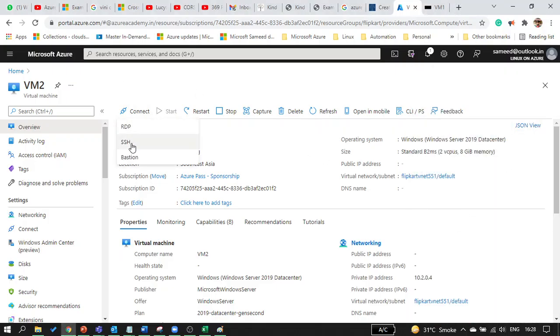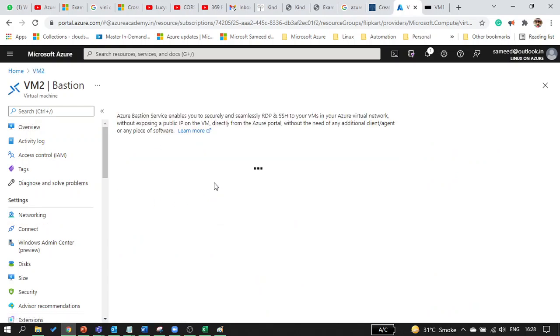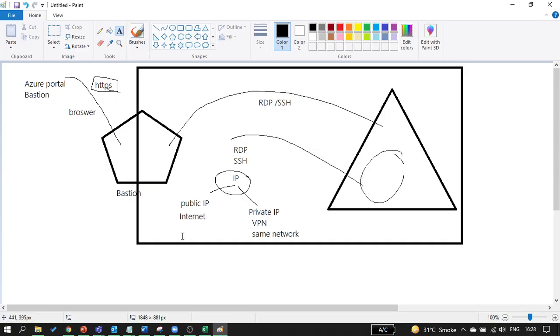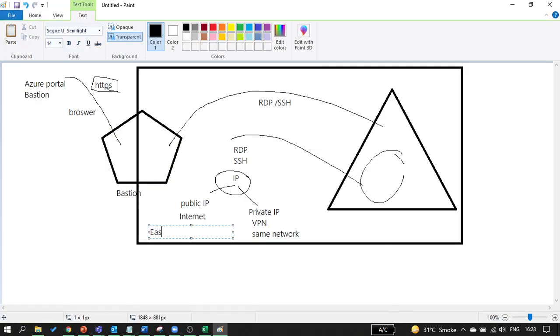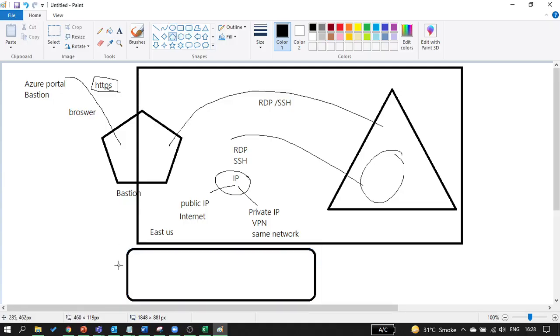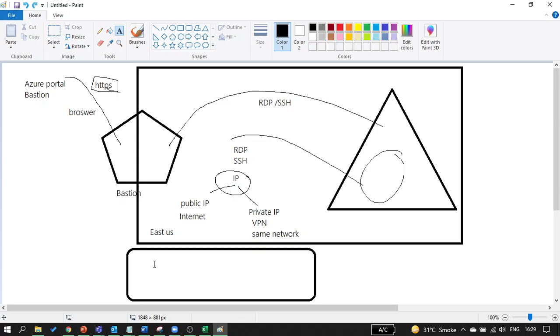I'll just click on Bastion. Now the problem is that this VNet is in East US 2. And if I want to have a new Bastion service, do I require to create a new Bastion again for this virtual machine which I have deployed in South Asia? Do I have to create it again if I want to connect this South Asia machine?